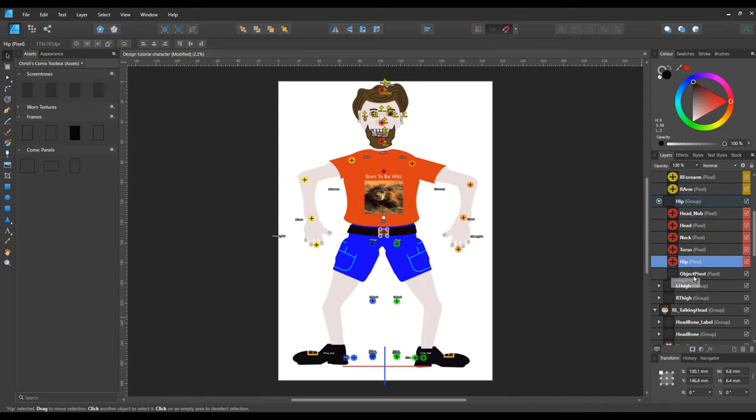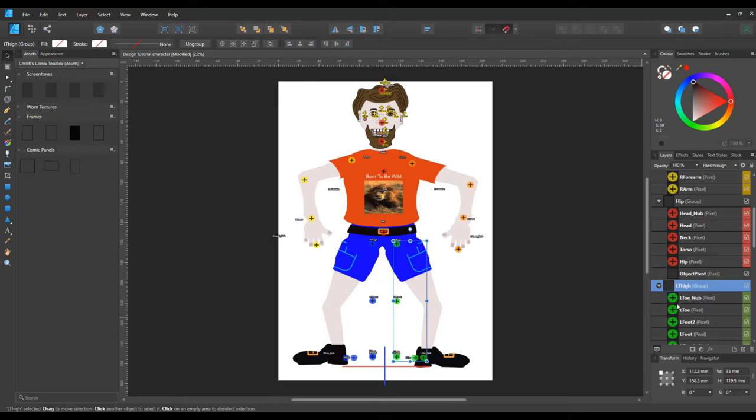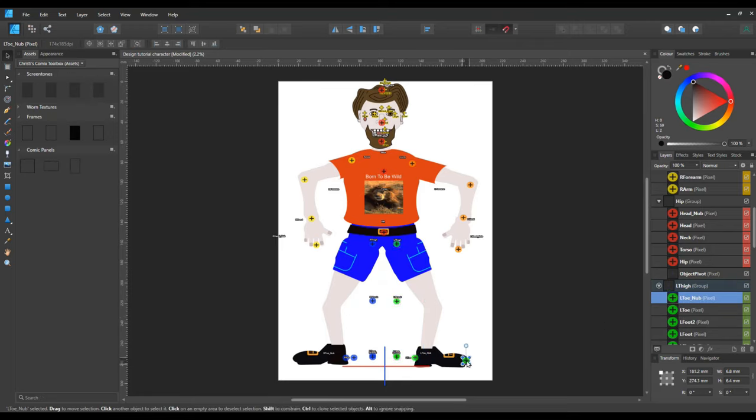The object pivot is down there. Right, you got your left thigh, which starts off with the left toe knob, which is going to go right to the end of the foot there. Then you have the toe, which is the knuckle of the toe. Right, then you have the left foot toe, which I'll put at the bottom of the heel, and the left foot, which is on the ankle there.